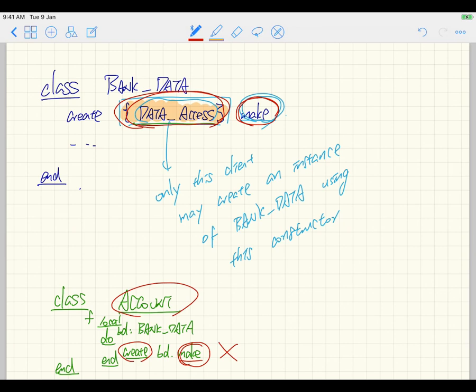That's how we restrict the access for the creation procedure. So we can avoid the problem for the Java code, version number 1. Okay, are we okay with this? So now the question is, how do you get a new instance in the account class? What should we do? If I want to get a new instance for the bank data in the account class, what should I do? I should really try to use the bank data access, right?